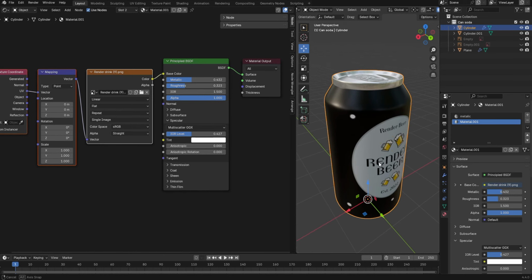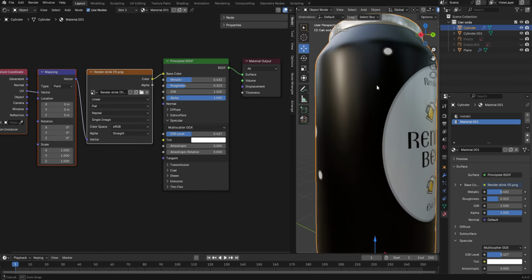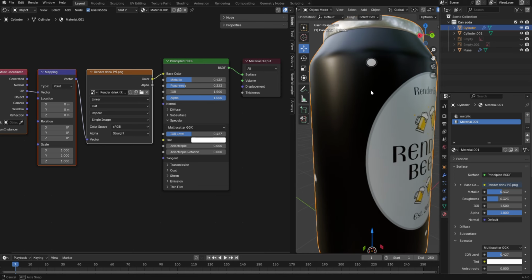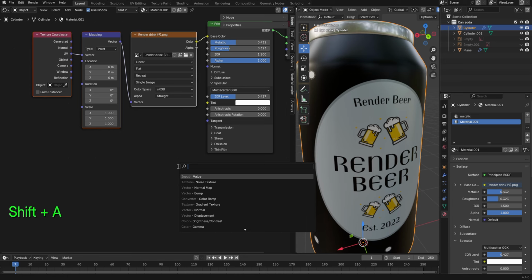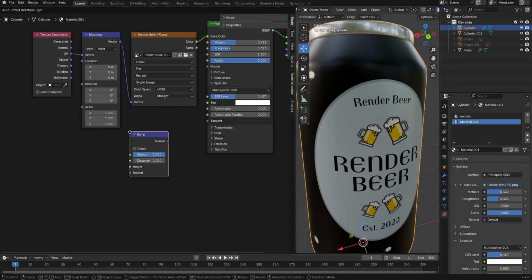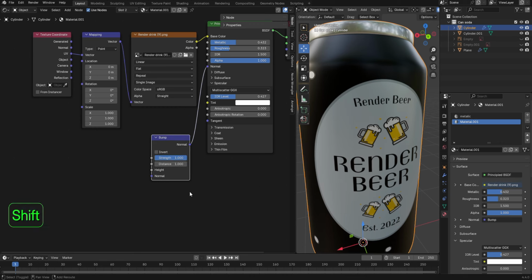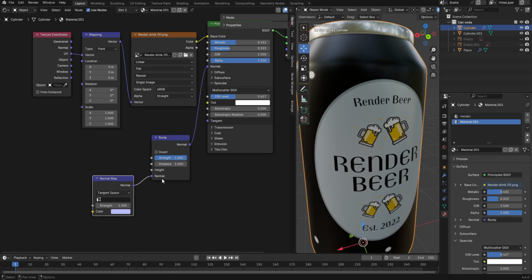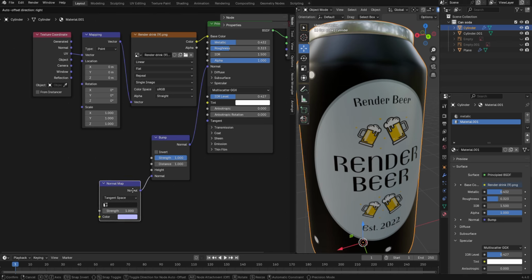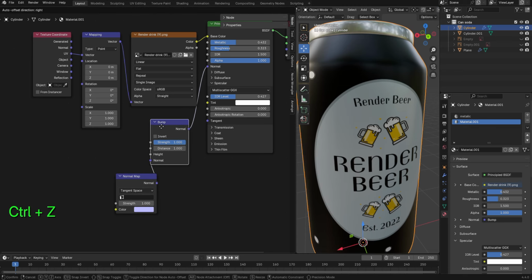So we're going to be adding some bumps to this. So if you notice, this is just very smooth. I'm going to press Shift A and I'm going to add in a bump node. Then I'm going to connect it. I'm going to press Shift A to add in a normal map. I'm going to connect it to the normal input of our bump. So I'm going to move this down just here.